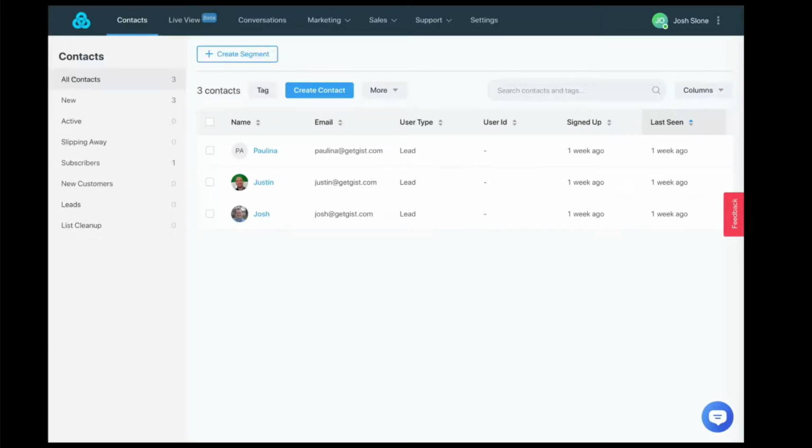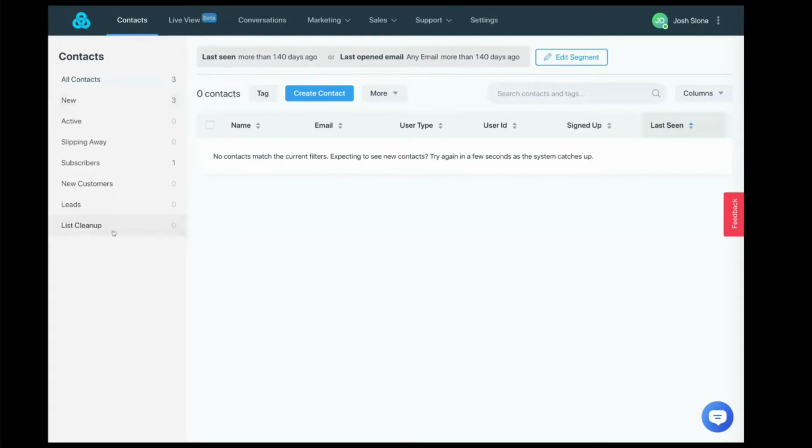As you can see, there are several pre-set up, and then this one I actually created. This is a list cleanup. So anyone who falls into here, they haven't been on your website for 140 days, and they haven't opened an email for 140 days. So this just kind of shows you the flexibility that you have with setting up segments.